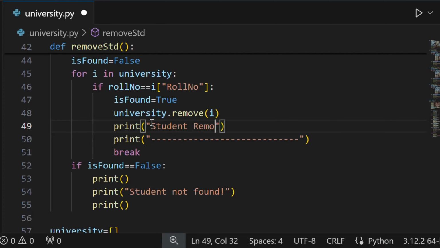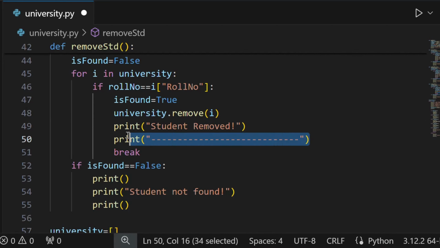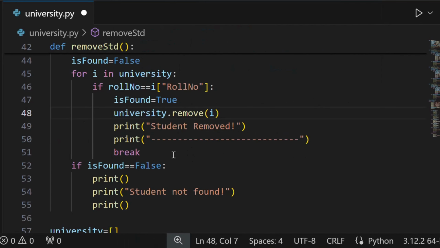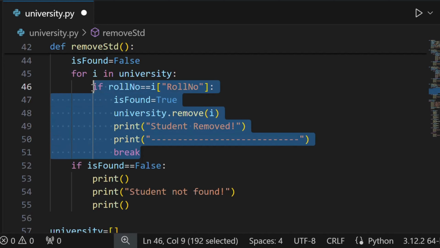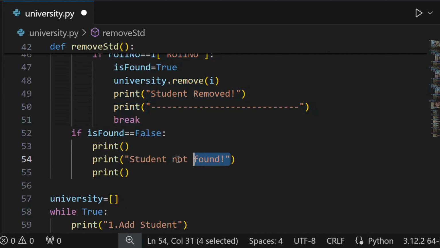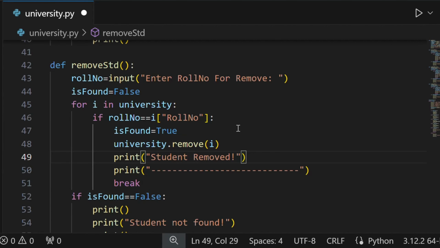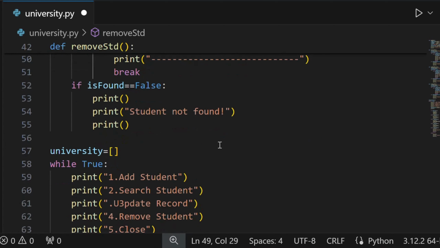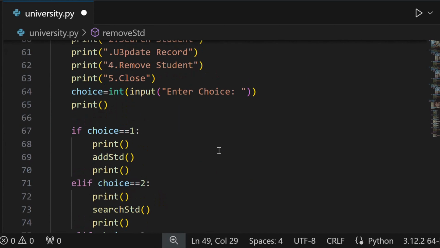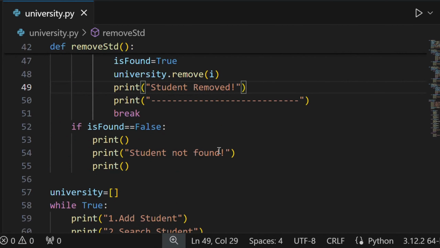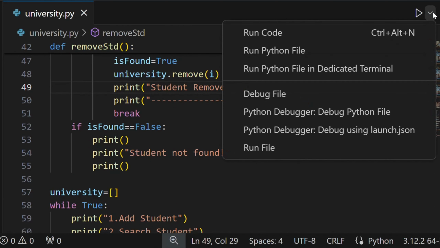Sorry, removed. And after it I am trying to print a dotted line, and then I will use a break statement. If it matches, then this process will be executed, otherwise this message will be printed that student not found. Now our remove std function is also completed. Now I have to test our project. I will save it with Ctrl plus S, and now I have to execute my project.